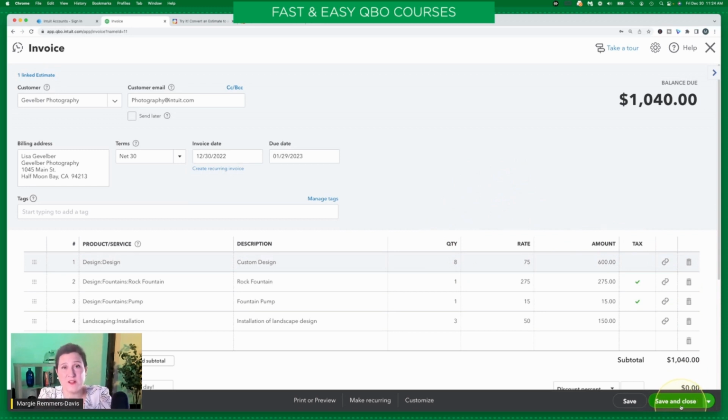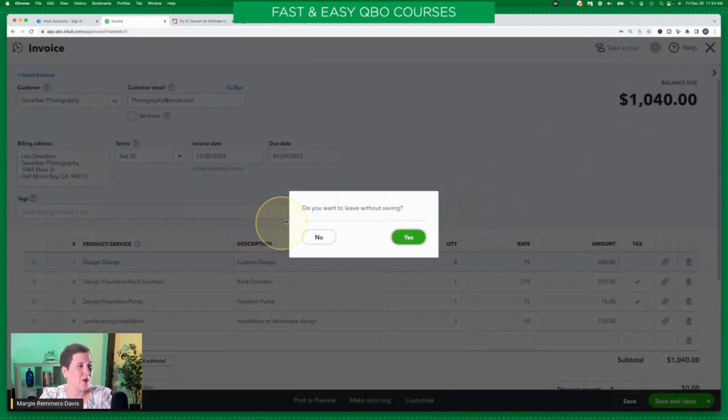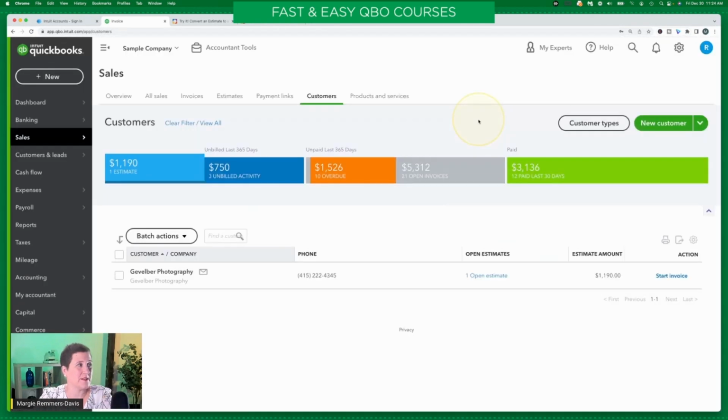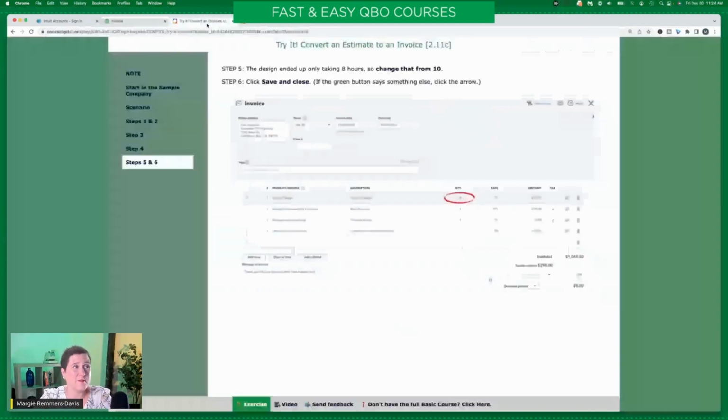But I'm not going to do that right now because I want to save this estimate for our next exercise. So if you're following along with me, don't hit save. We're just going to close. If you're doing this exercise just on your own and you don't want to do the next exercise, then go ahead and hit save and close. All right. So I'm going to leave without saving because I want to hold on to that estimate. All right. So that was converting an estimate to an invoice.